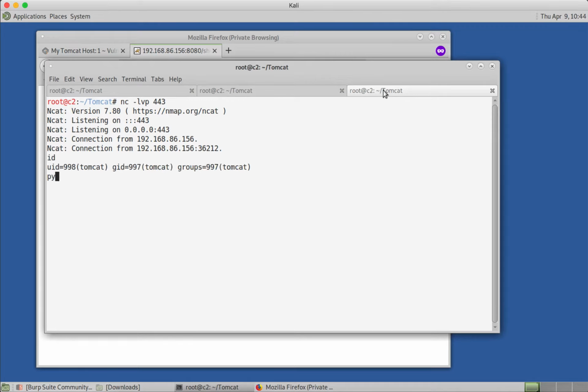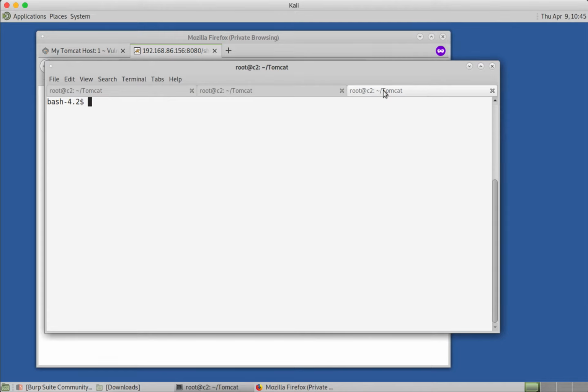So let's clean this up a little bit. python -c, import pty, pty.spawn, bin bash, and then we're going to export TERM to xterm. So this cleans it up, and we can do clear and things like that.